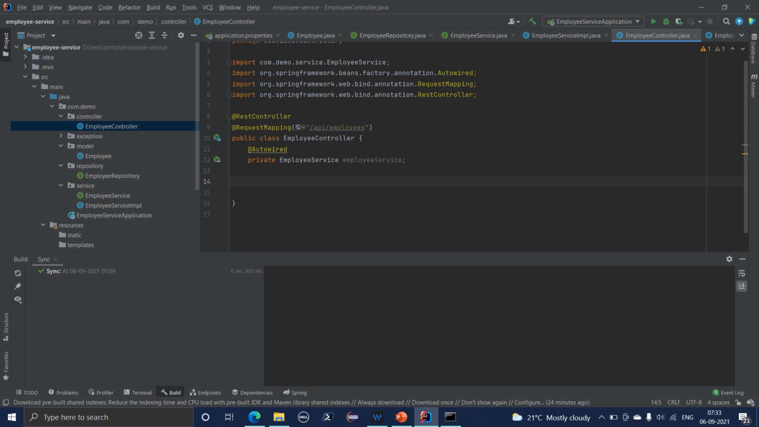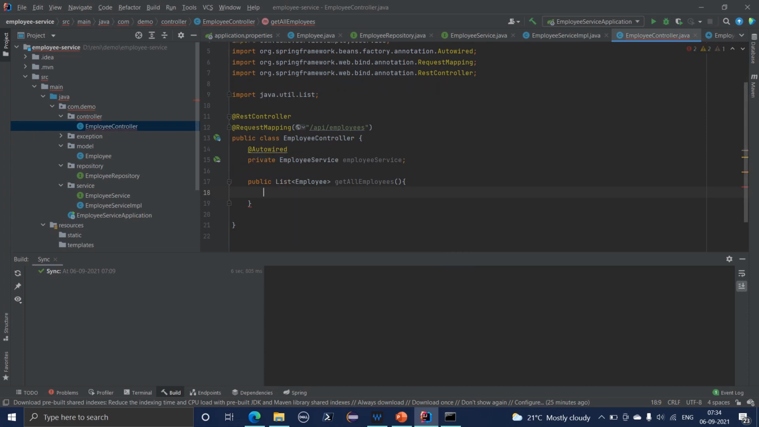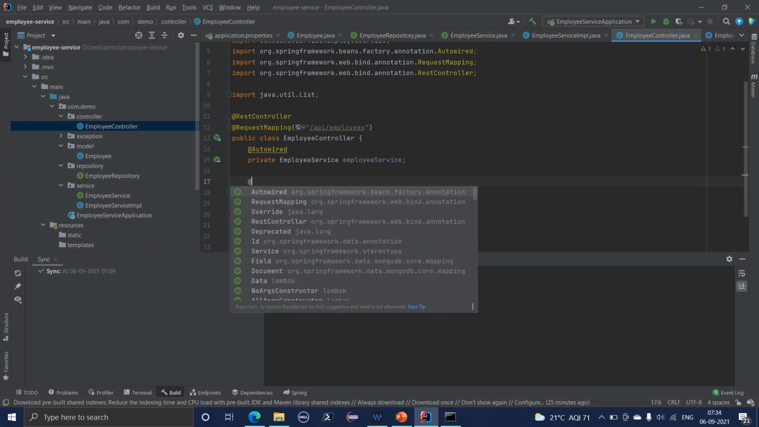Now one by one method we will try to implement. First one is getting all the employees. For that we will go for a method called public List of Employee. Give the method name as getAllEmployees. There is no parameter for this method. We will organize the imports. Return employeeService.getAllEmployees. And this is a get request, so I have to annotate it with GetMapping.